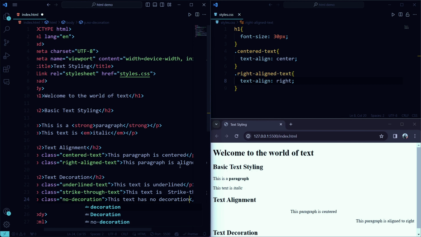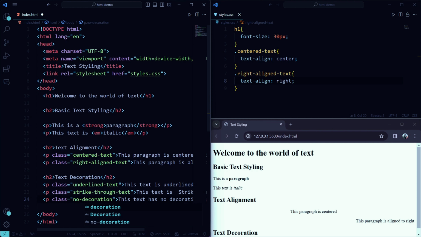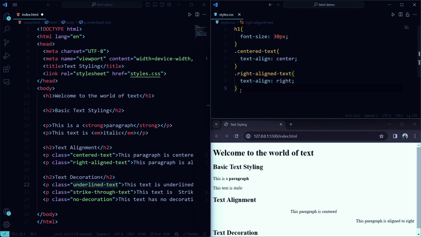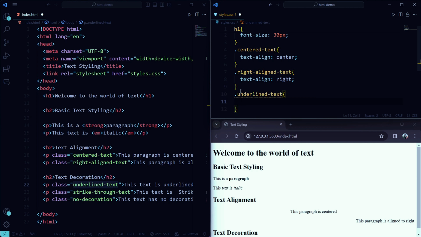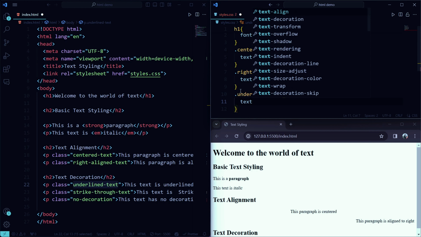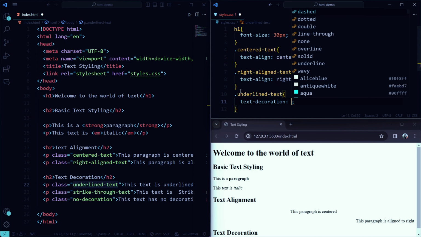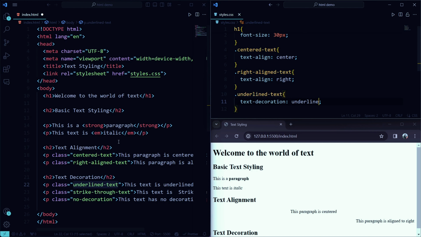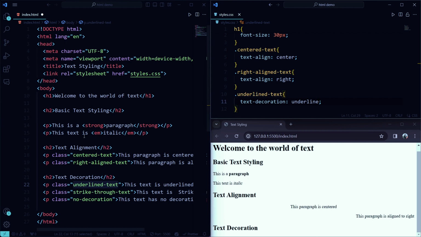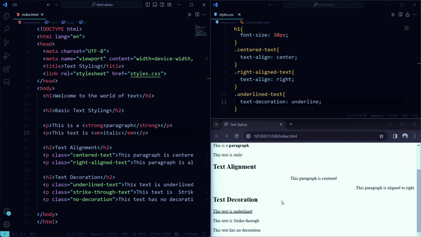I will be selecting each of these classes one by one. So we can say this underlined text over here. Let us come over here, have this dot, and place this underlined text, and your curly braces. And now we can simply say something like text decoration. And now we were doing this as underline. We can say underline. And if we refresh, and if we come back, we have to also save this one. We will be seeing this text is underlined, right?